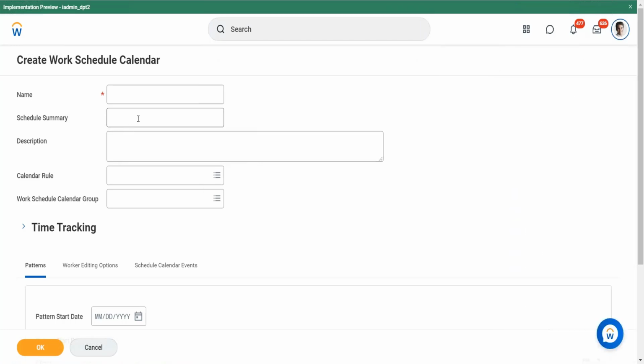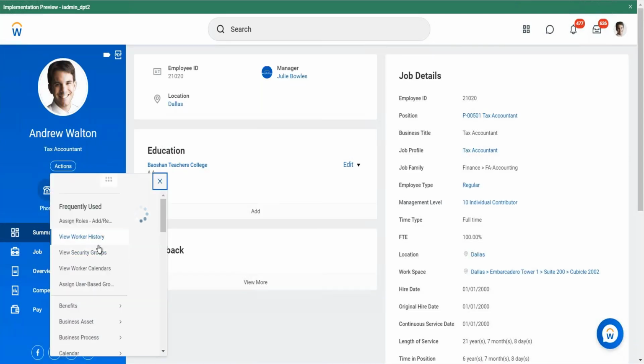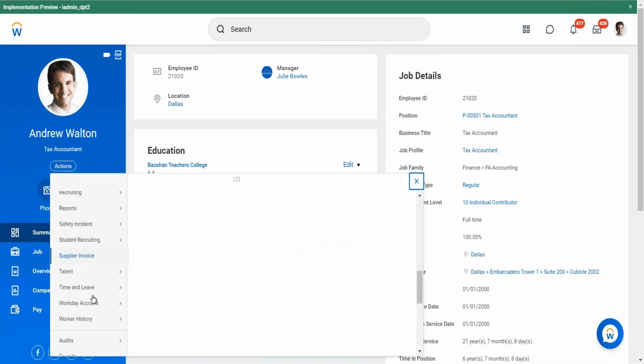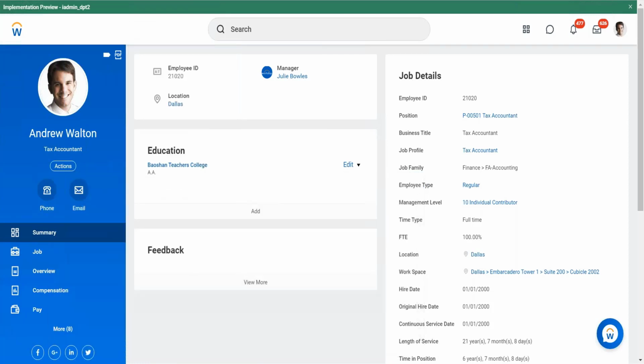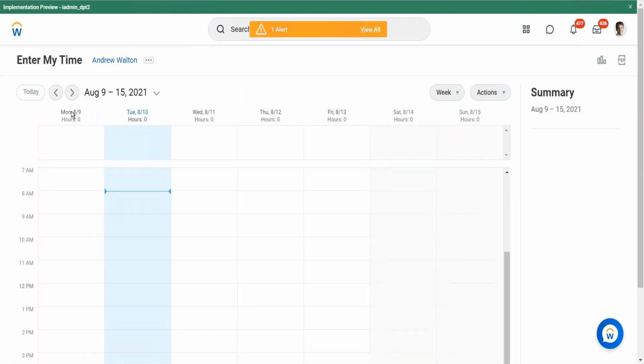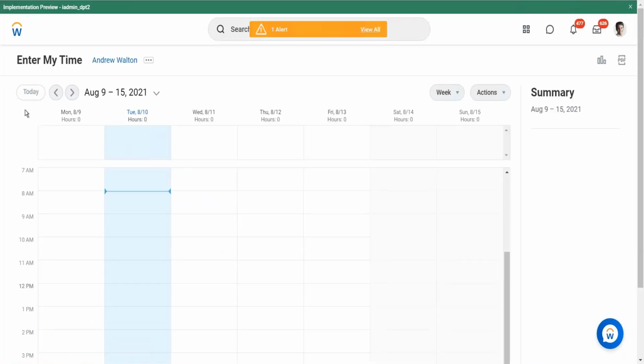Let's enter the time and see how it is impacted by which is the first day of the week. You see over here Monday, and at the bottom right, Saturday, Sunday. How has this Monday come over here? It is because you have given the work week start day as Monday. If you had set it as Sunday, then Sunday would have been here.